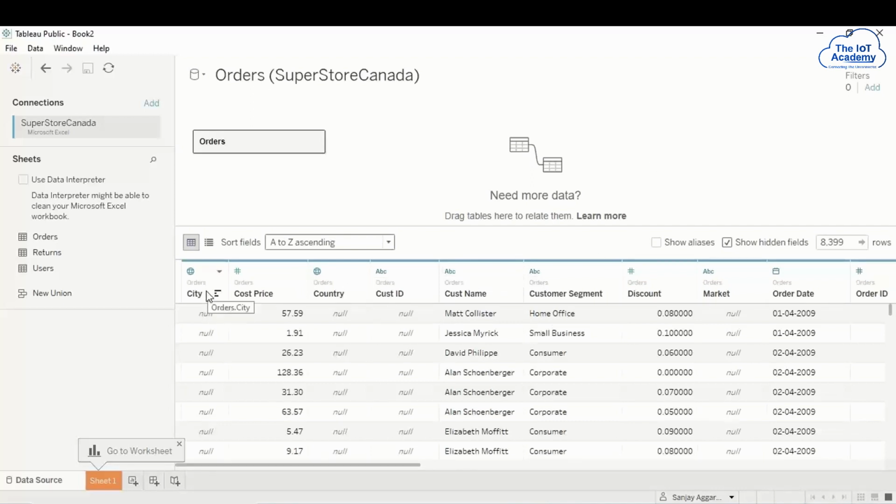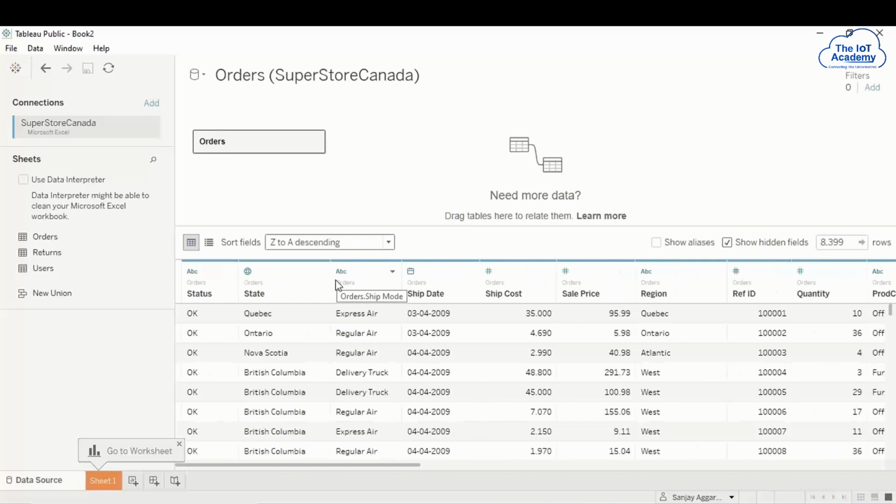So city is the first column now, and cost price is the second column. And as we move ahead, there's a discount. So the order of the columns has changed. I can put it in a Z to A descending order. So it's now starting from S to A. The next we see the region.